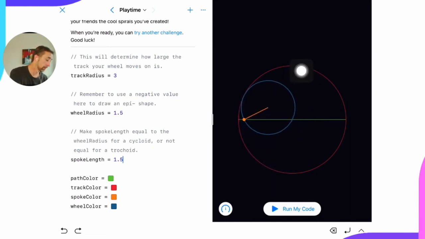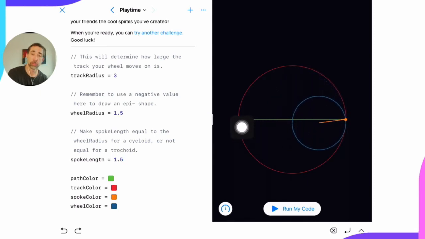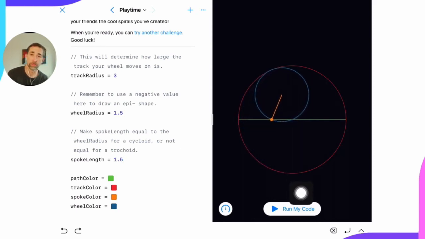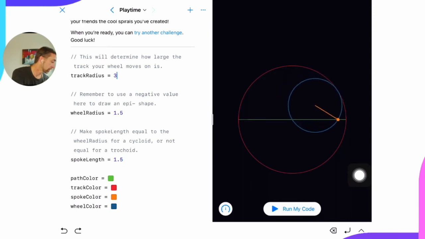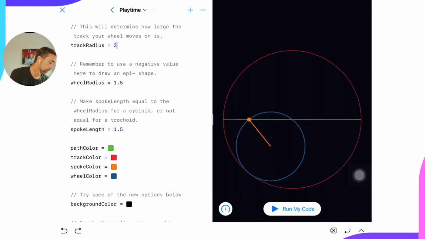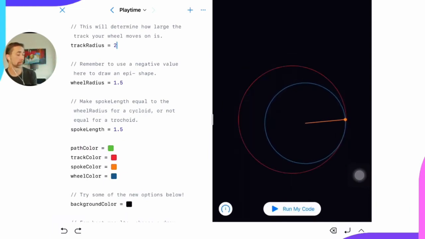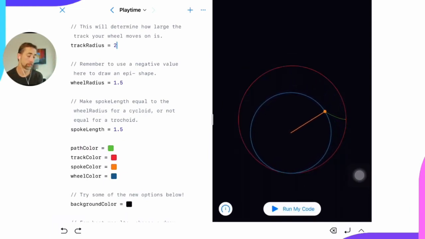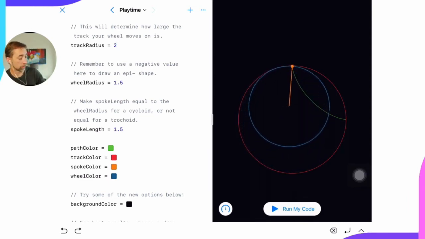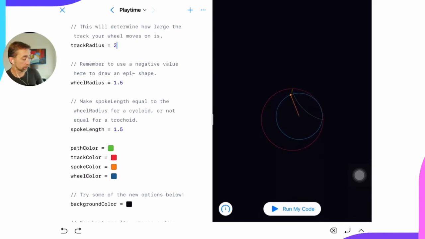Now, the track radius, this is my track, and the radius, of course, is from the middle here over to the side, that length. The wheel radius is that orange line there, the length of that. So let's try changing the track radius. Let's make it even smaller. Let's run our code. Okay, I might pinch to zoom out and see what we have. Interesting.